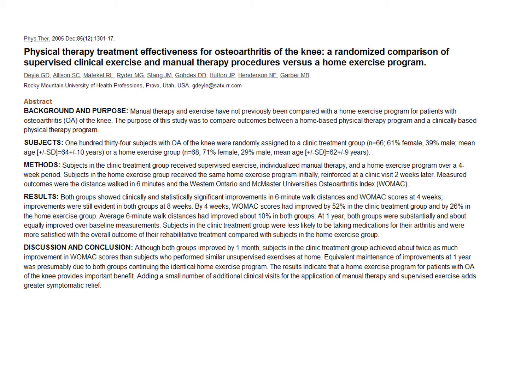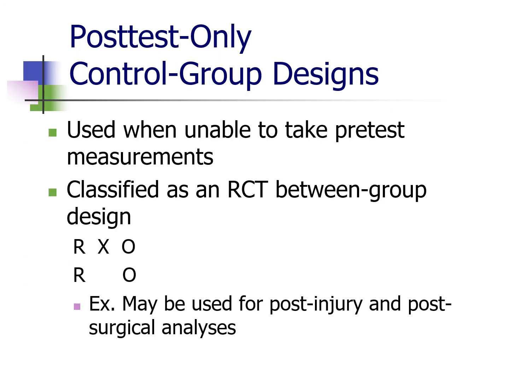The second type of group design that we'll discuss will be a post-test-only control group design. This type of study is commonly used when we're unable to take pre-test measurements. It's classified as a randomized controlled trial between group design, again, because the differences of interest are those differences that occur between the subject groups.